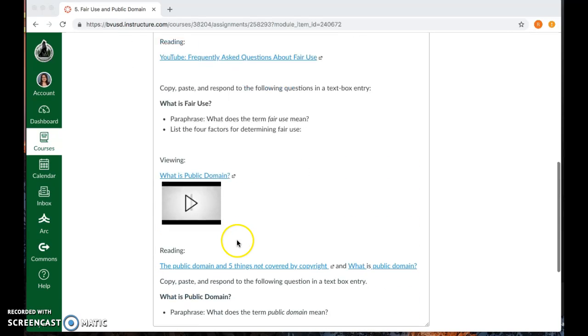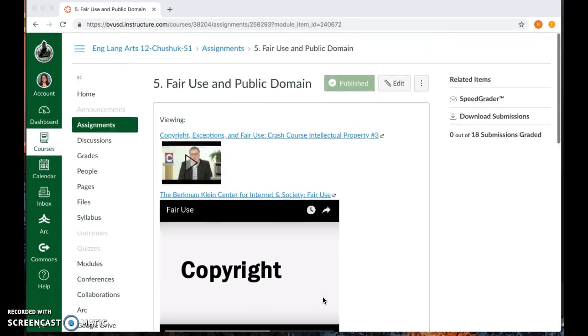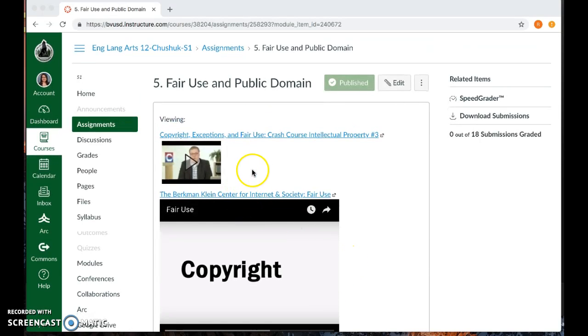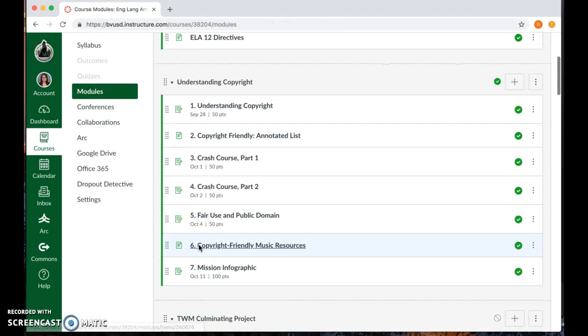So you have 3 videos to watch. There are also additional readings for you to help you answer those questions. So 3 questions in a text box. That is the first assignment for today. Once you finish that, you are going to move on to the culminating Understanding Copyright project, which is an infographic.